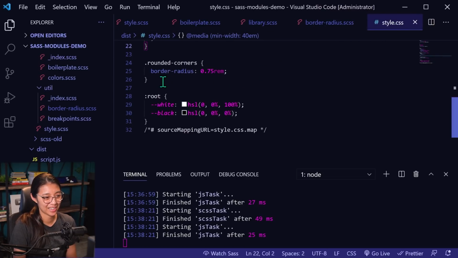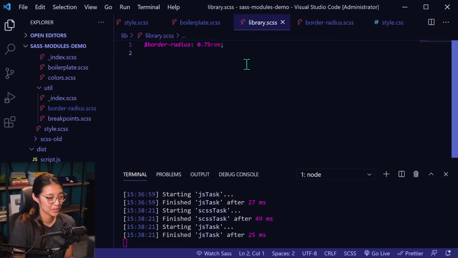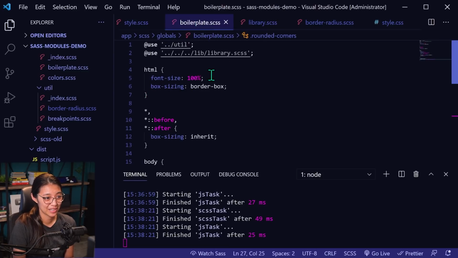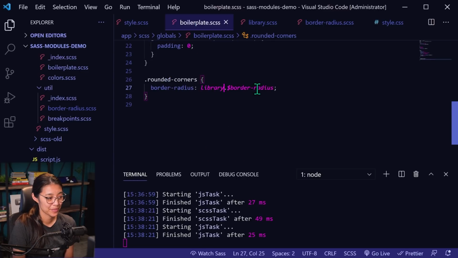And we can see now that the border radius is set to 0.75 rems, which is the value from the library Sass file. So this is one example of why the namespacing in Sass is really powerful, because we can load the util styles and the library styles, and we can tell them which one we want to use for our border radius variable. So that's a really cool addition to Sass now. And so I'm pretty excited about this namespacing thing. It makes Sass almost more programmatic.